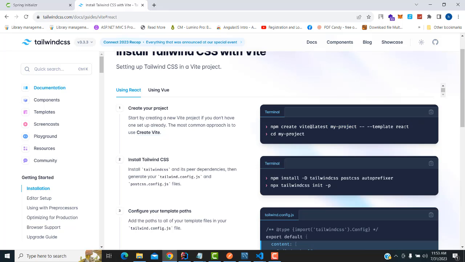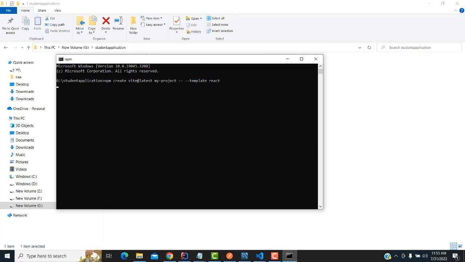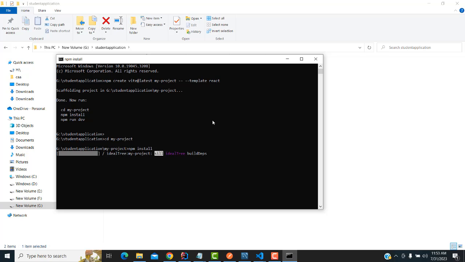So I just copy this command. Go back here. Open the terminal window here. Paste it. Right. Press enter key. Here it quickly installs. How to configure the project? cd my-project. Now npm install. Press enter key. You have to wait until all the necessary dependencies get installed.